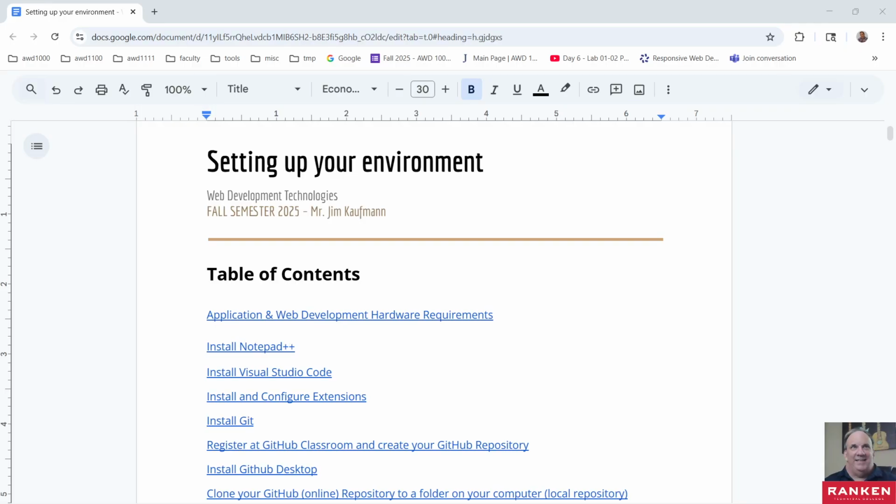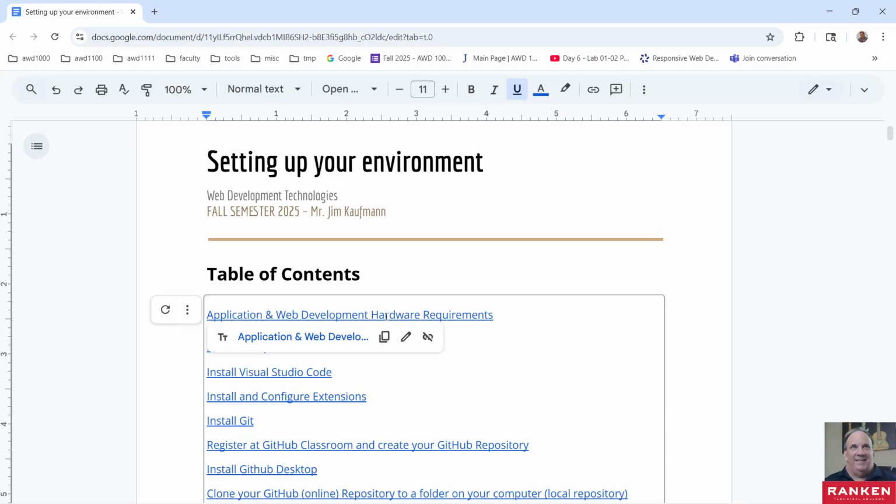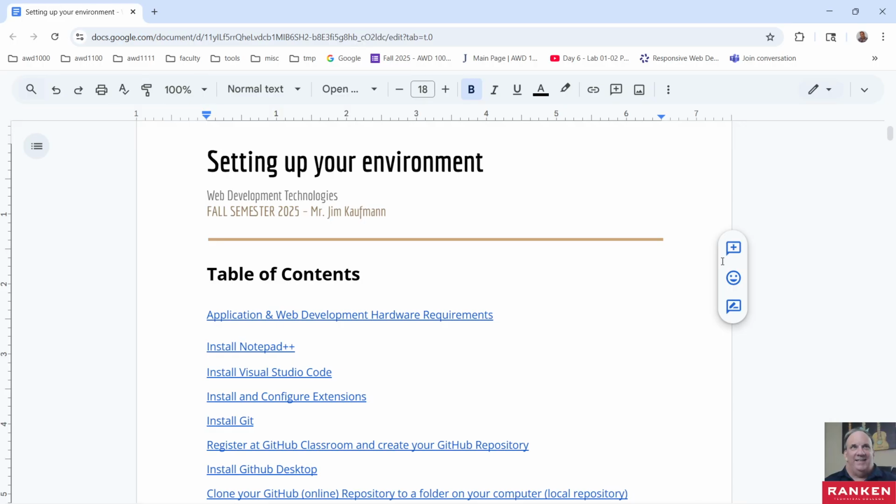So to get started here, probably the first thing I want to look at is the application hardware requirements. I know there are a lot of students that are new, and we use some different technologies as far as documents are concerned. We have a lot of Google Drive type documents, and some students might be more familiar with that than others.